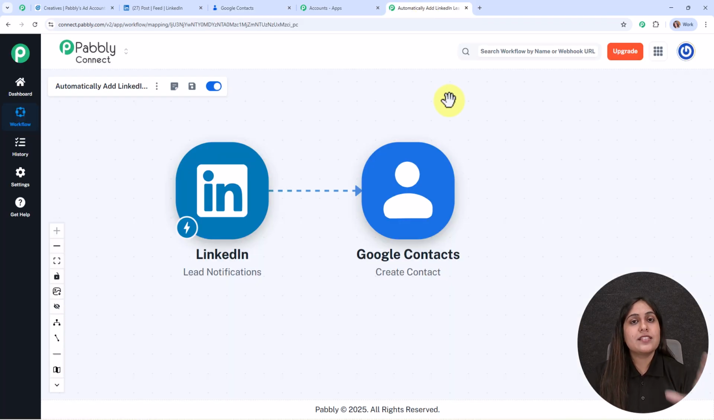Now let me summarize this whole video for you. Here we have selected our trigger as LinkedIn and our action as Google Contacts. So that when we receive a new lead through our LinkedIn lead ad, then automatically and instantly a new contact for the same will be created in our Google Contacts. Alright, so these were the steps on how to automatically add LinkedIn leads to Google Contacts.